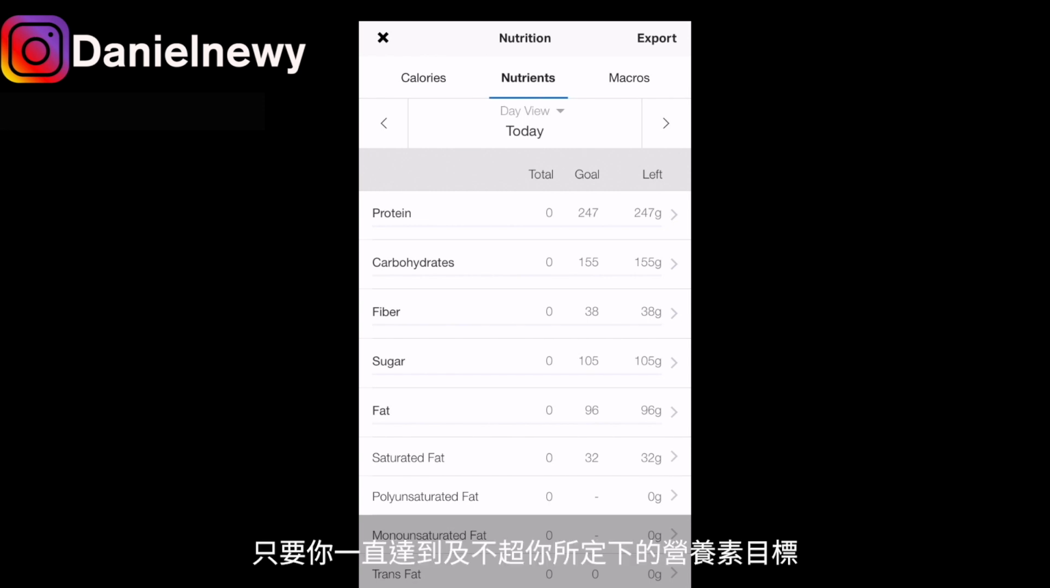And as long as you stay with these macro goals for a period of time alongside your consistent training, you will lose fat and weight.